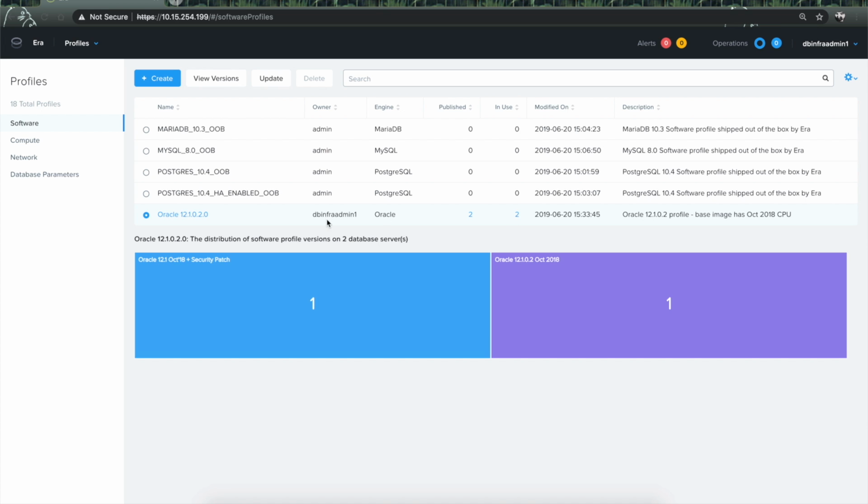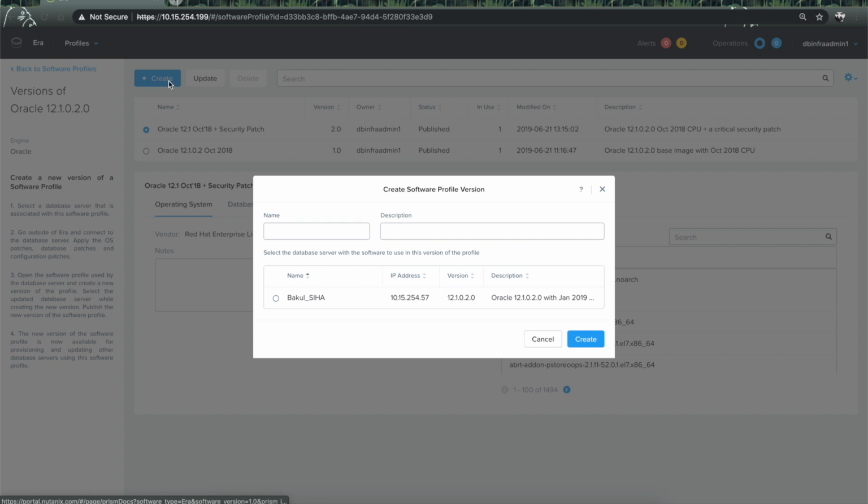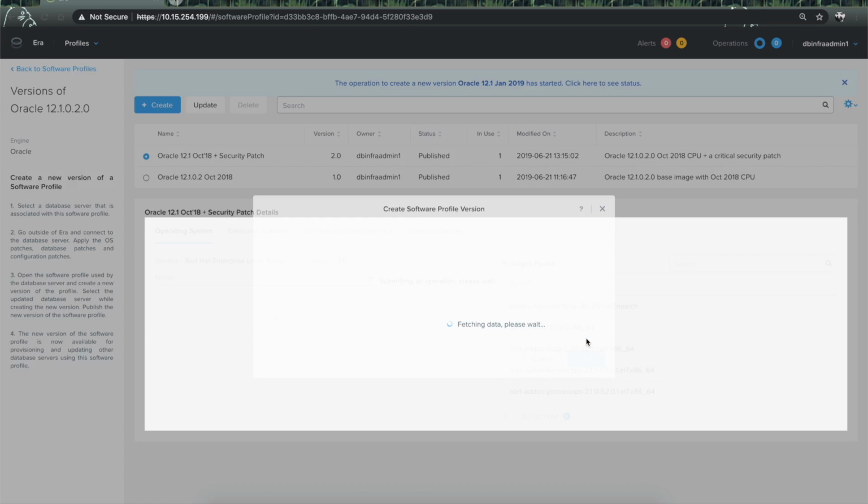To create a new version, I'll click on the profile to go to its homepage. Here, as you can see, a version already exists with the October 2018 CPU. So this time we'll create a new version from the January 2019 CPU. Let's click on the Create button and give a name for the new version, Oracle 12.1 Jan 2019, and select the database server that has the appropriate patches and click on Create.